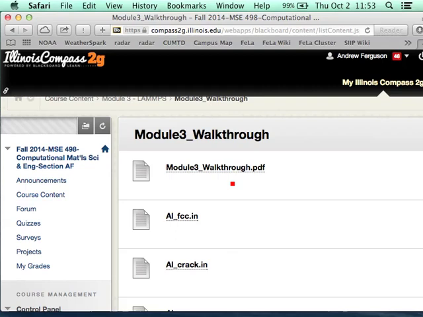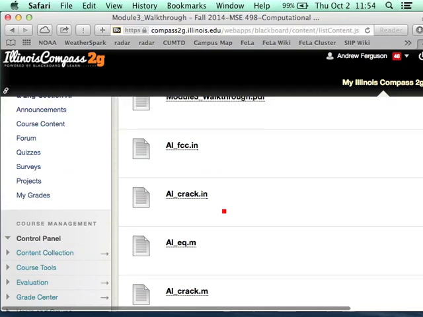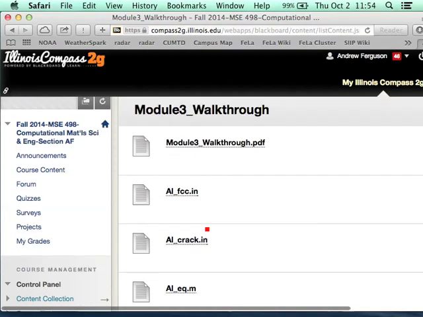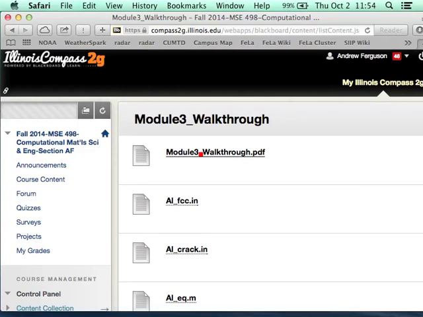So if you go ahead and download all of those, basically, if you pull down the input files, which end in .in, and you pull down the MATLAB scripts, which end in .m, and also pull down the slides. So if we go ahead and do that right now. So Mohammed, I will email you this right now.